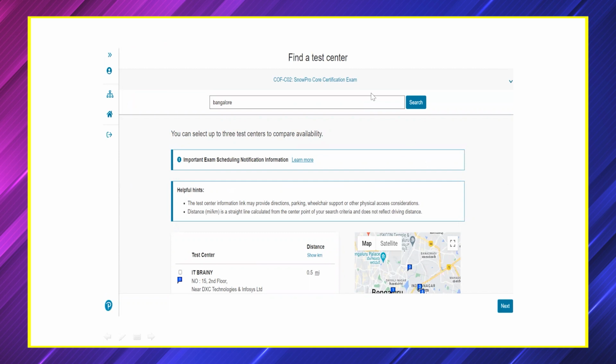So here, in the next page, you can find a test center. First of all, you can either enter your city or your country, and based on that you will see the list of different test centers available to you. As an example, I have selected Bangalore city, and when I clicked on search, I was presented with different test centers which are available in my area, as well as the distance from my location. Here you can see that one of the test centers is just 0.5 miles away from my home. So I will select this option, and then I will select a particular test center.